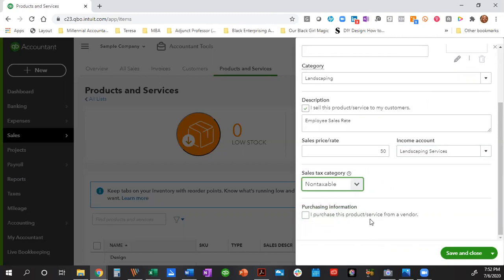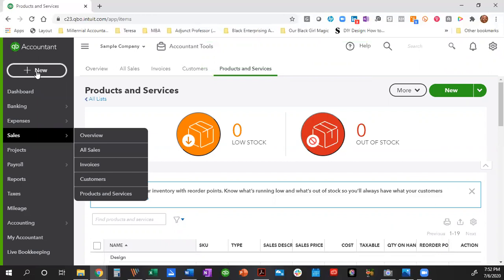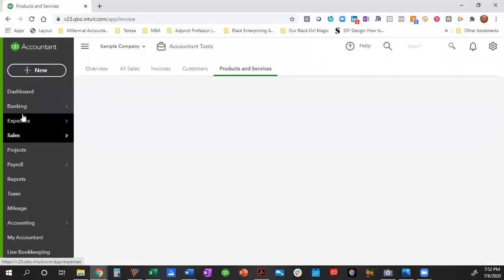We're not going to check this off because the other side of this equation, I'm going to show you shortly. So now let's save and close. Now we have our employee as a product or service, and so now we want to go ahead and invoice a customer. So let's go to new, let's go to invoice.